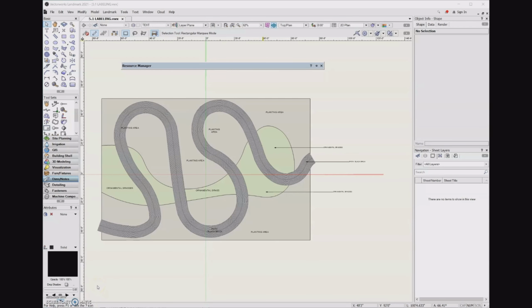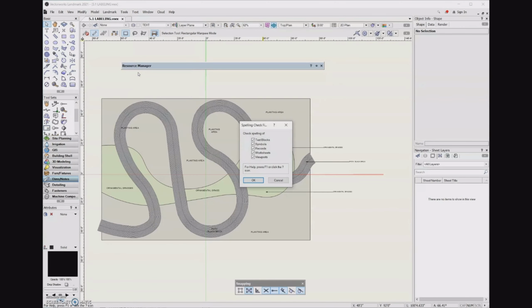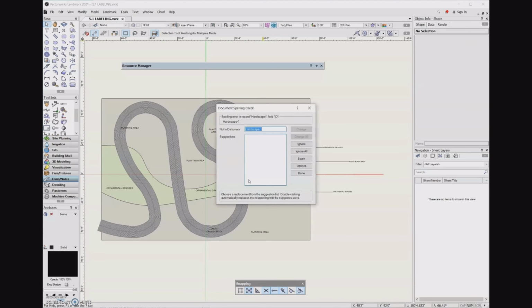Once you've created all of the text in your file, Vectorworks also has a spell check feature built into the software. That's located here under the text menu, and then just scroll down to check spelling. Now when you do it that way, you have the option where you can check the whole entire file. If you know what you're looking to check, you can select and deselect these different options. I'm just going to go ahead and say OK.